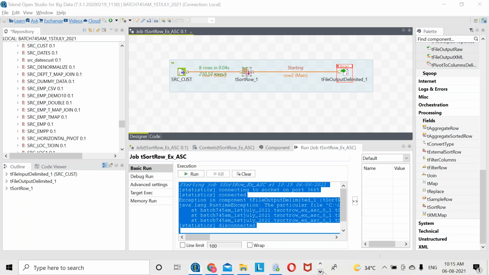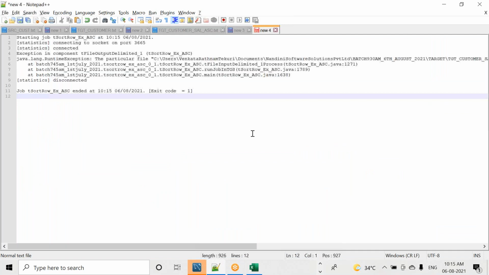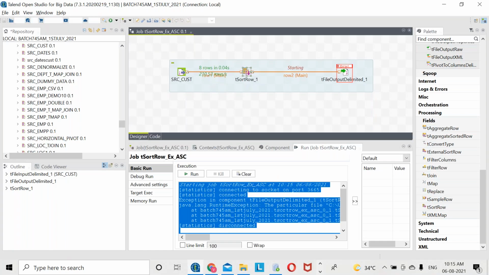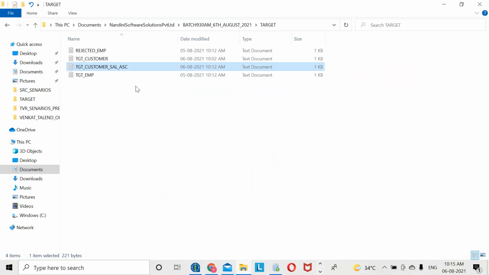Why is it failing? See, what is the output file name? It is the customer salary ascending text file, right? This file is already there in my target folder. If it's already there, the job fails. So my file is already there, and the job is failing. That is the error I'm getting.